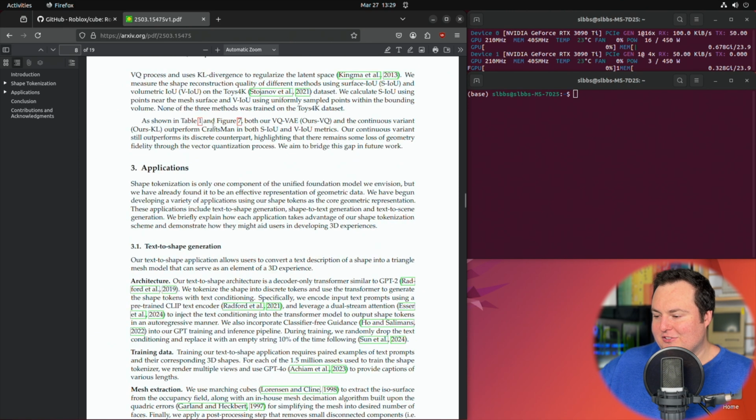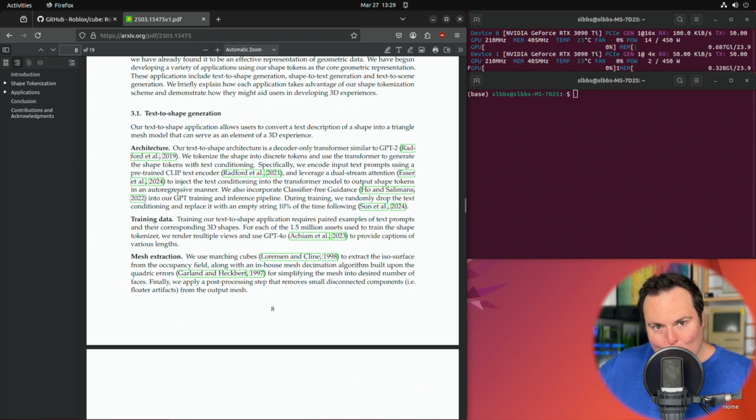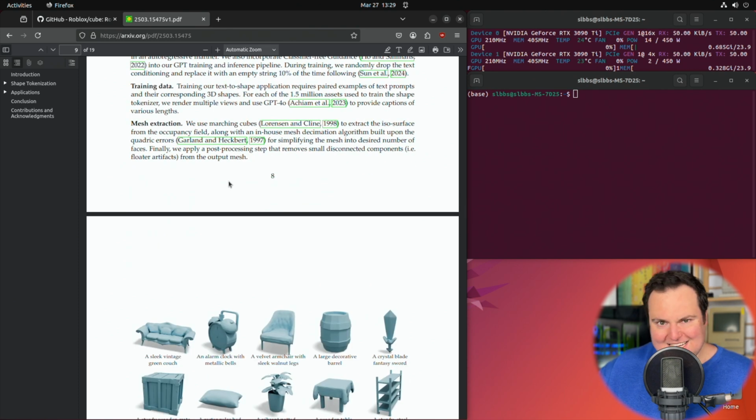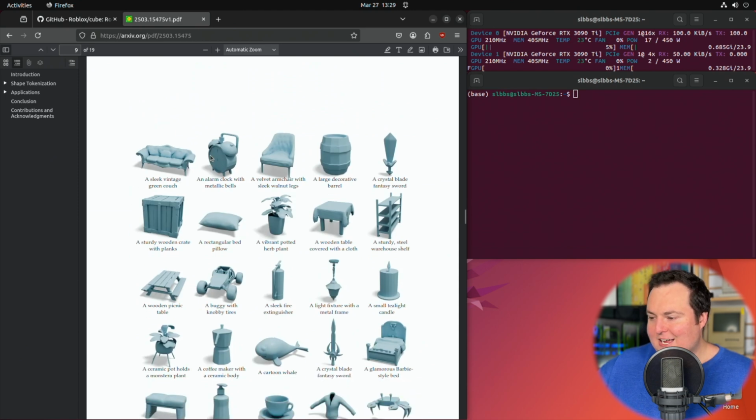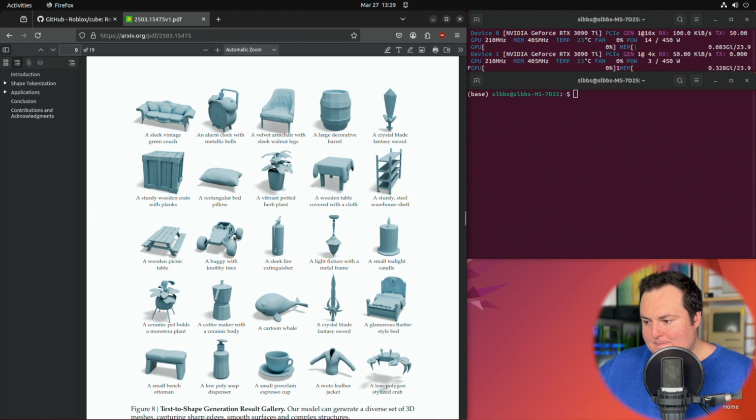Some of the references in here are actually really quite old. Right here on page 8, under mesh extraction, these referenced works are actually from '98 and '97. So it's just kind of cool to see sometimes how a lot of older work lays the foundations for newer and more high-tech things. Here you can see in the paper some of the actual outputs, and this is really quite impressive.